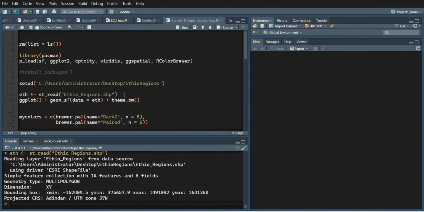To read a particular shapefile, I use the st_read function, which is from the sf package. Then after doing that, I call ggplot. ggplot is basically from the ggplot2 package. So after calling this, I use geom_sf.